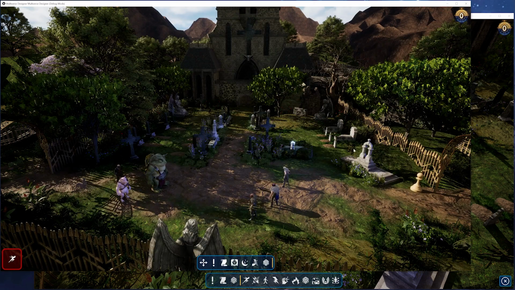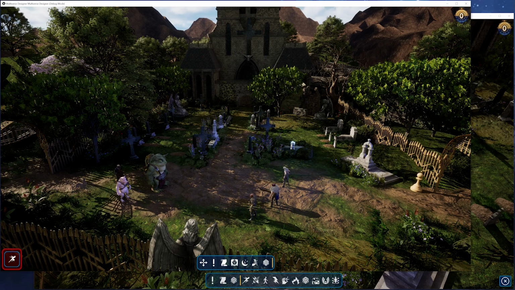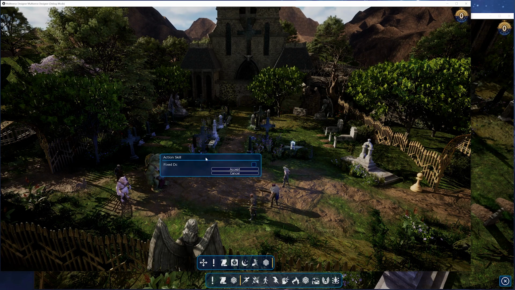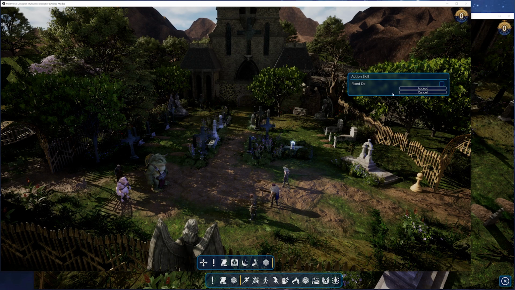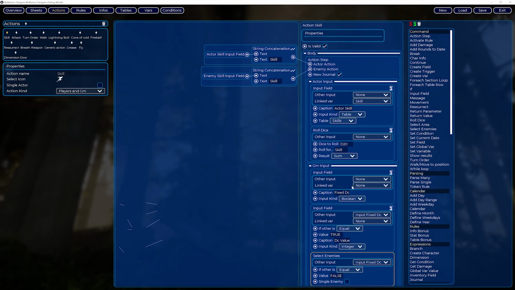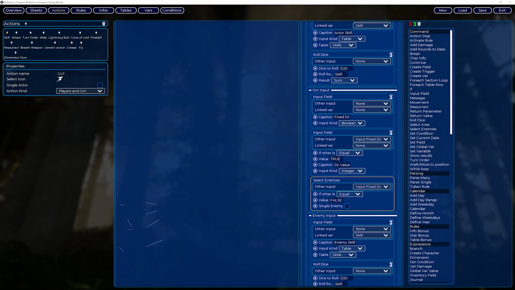Remember that I said that this is done at the same time. Here, it appears an icon for the game master to complete the action initiated by the player. When the game master clicks here, it will start the game master input. So I will start this and the fixed DC appears, okay?